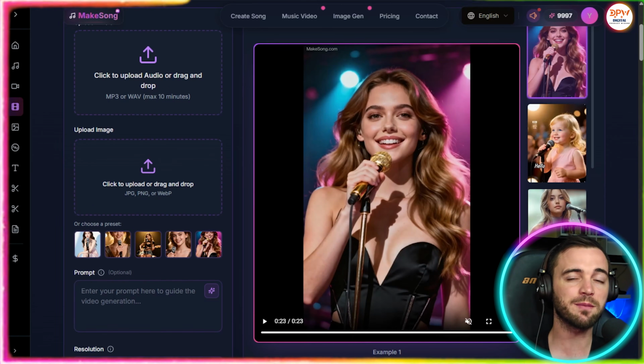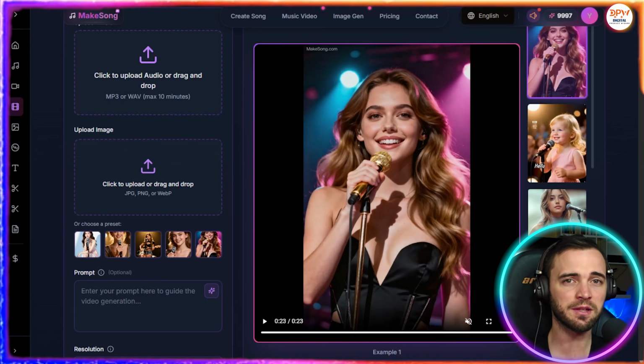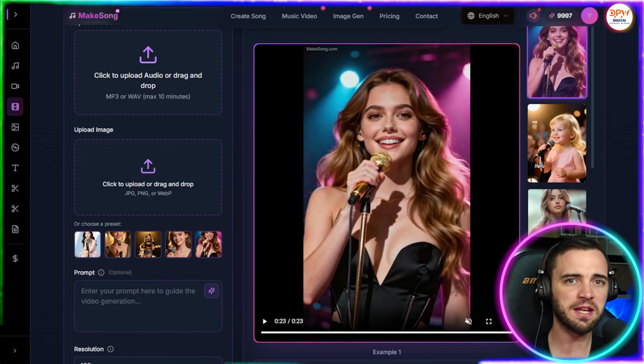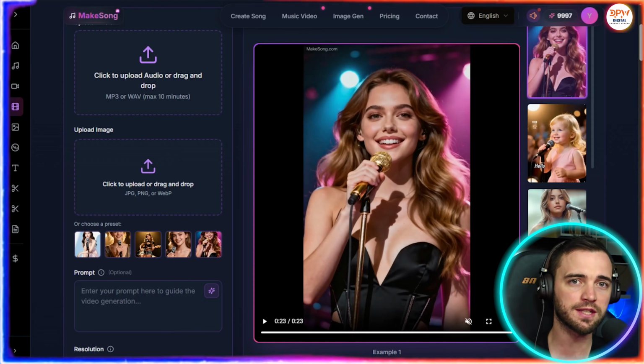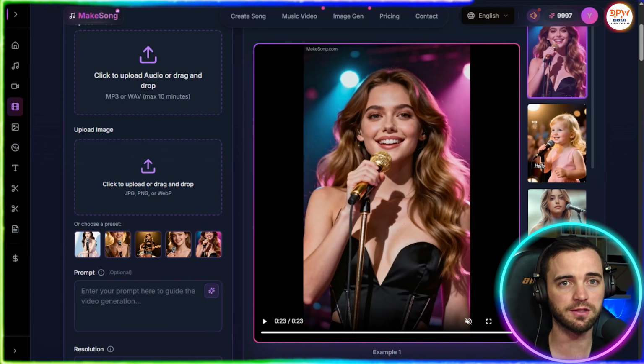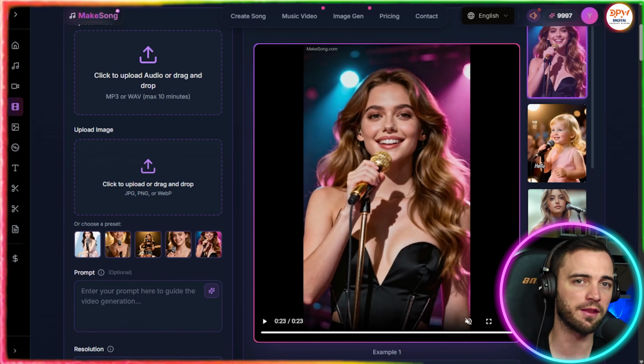But here's the standout feature. You can create videos up to 10 minutes long, and that's something that most AI tools don't offer. This means you can create full, real music videos with story-driven content and longer YouTube uploads, not just short clips like you see with other platforms.